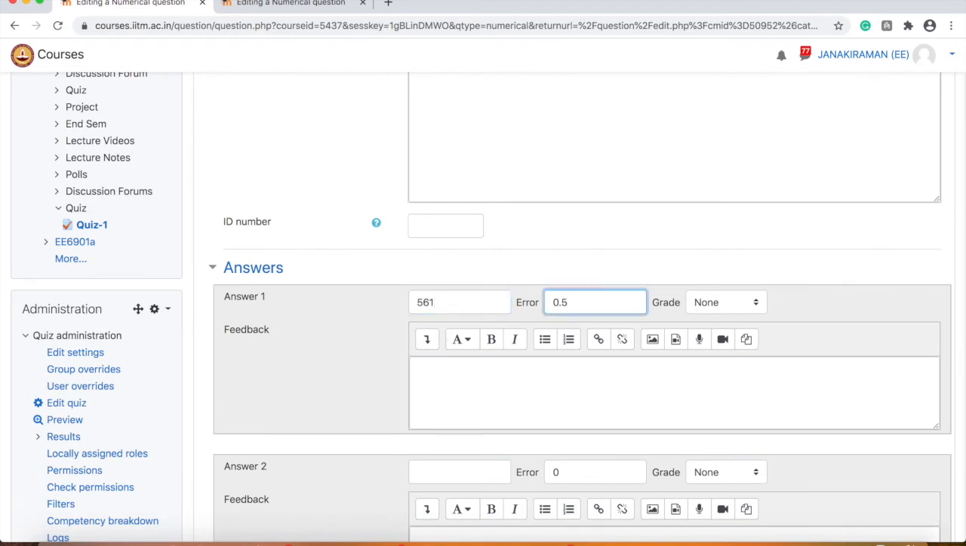I have to give a tolerance because there could be a numerical accuracy error. So you say 561.5 to 559.5 is an acceptable answer, and you say 100%.